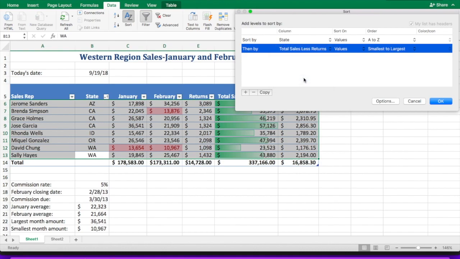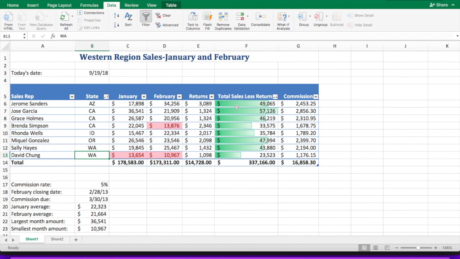Actually, let's do total sales less return. And notice that it's going from the smallest to the largest, but I want to see who made the largest commission within each state. So I'm going to change that to largest to smallest. And then I'm going to click OK. Watch what happens down here when I click OK. We get a few things change.